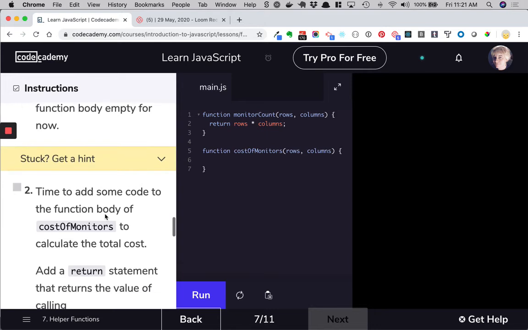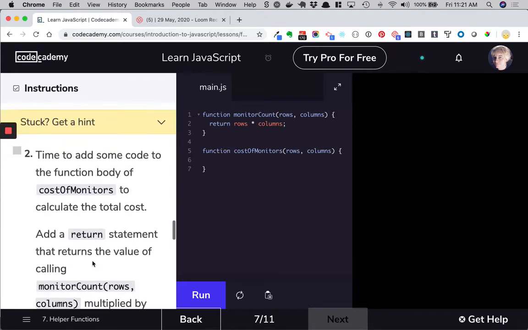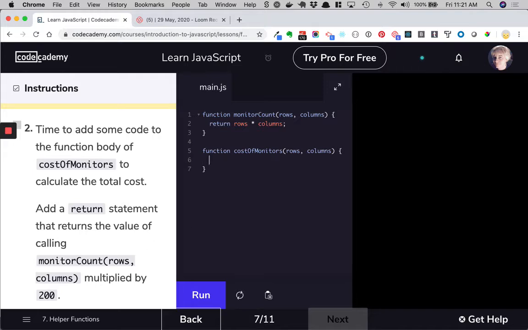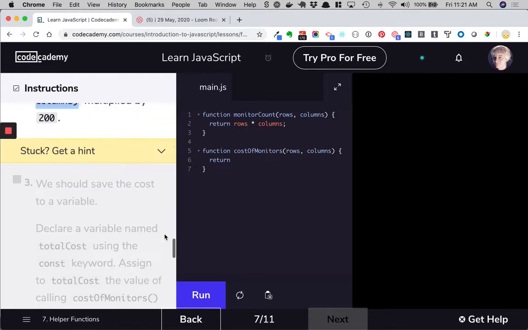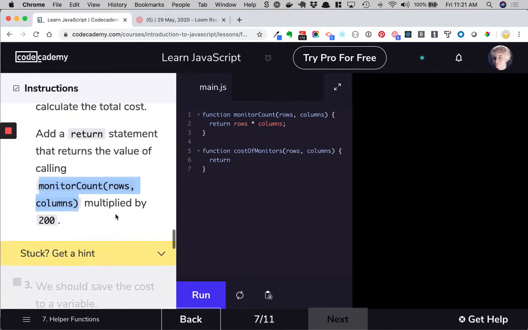Okay. Time to add some code to the function body of costOfMonitors. So add a return statement, so return, that returns the value of calling monitorCount with rows, columns. I didn't mean to do that. Okay, copy. So it returns this times 200.